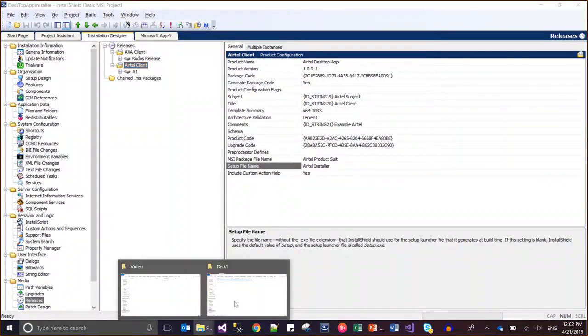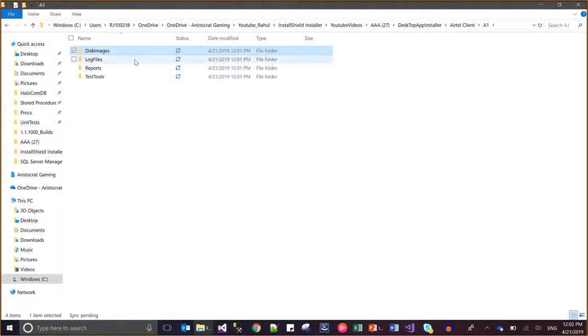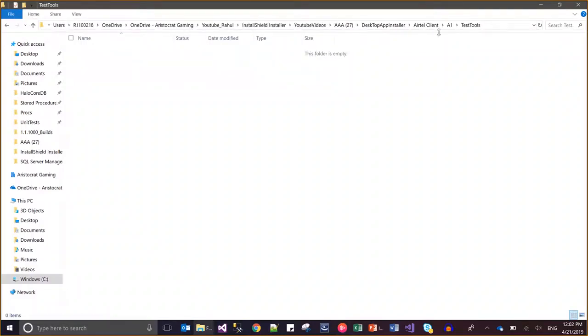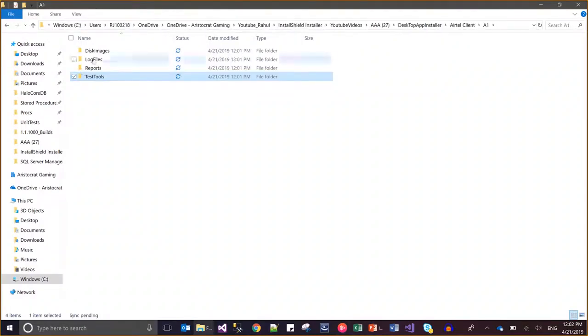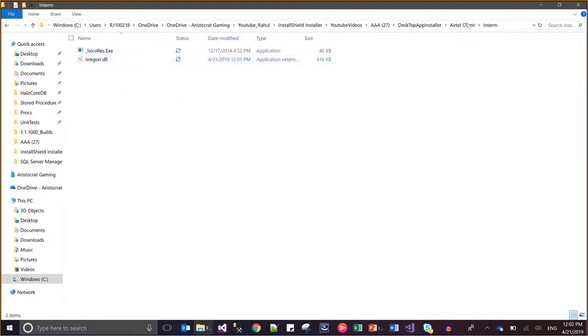And let me see if there is any MSI file as well. If there is, then we can see. I think this will not be an MSI file as of now, but let me see. No, so I will be having only this file, right?